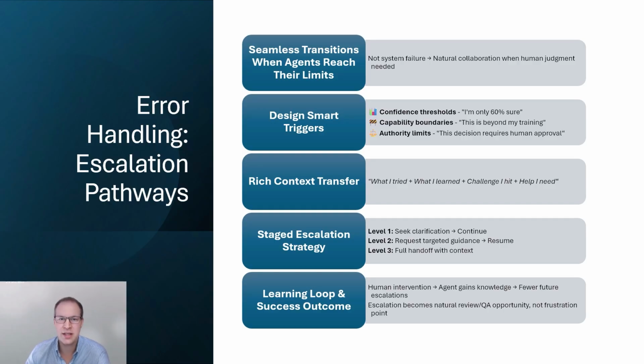Effective escalation is not about admitting failure. It's about recognizing that the agent needs human judgment, creativity, or authority. And you have to facilitate smooth transitions that maintain the momentum and context. The best escalation pathways feel like natural collaboration rather than system breakdowns. Think of escalations as driven by triggers on confidence thresholds, capability boundaries when the agent is not able to perform certain things, or authority limits. They're not just error conditions.